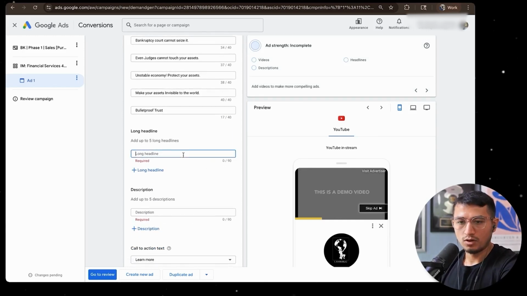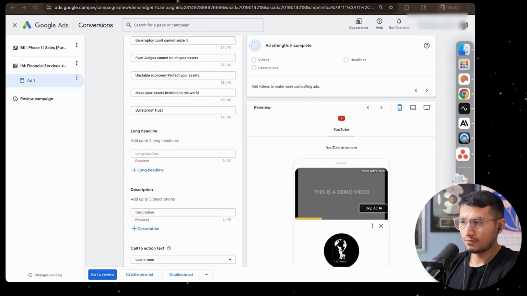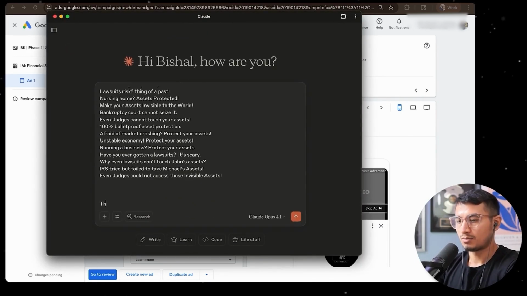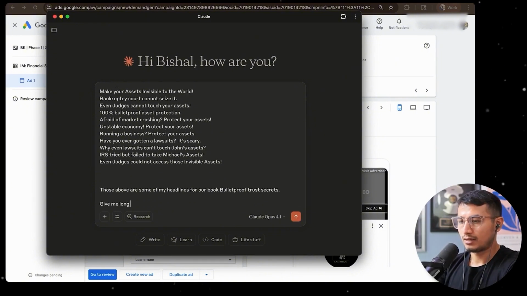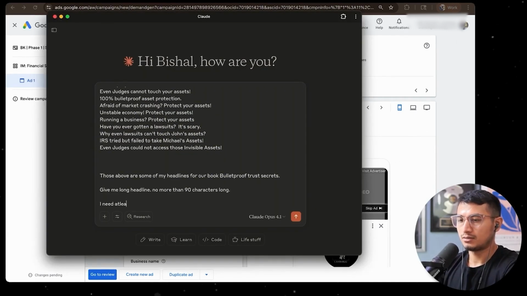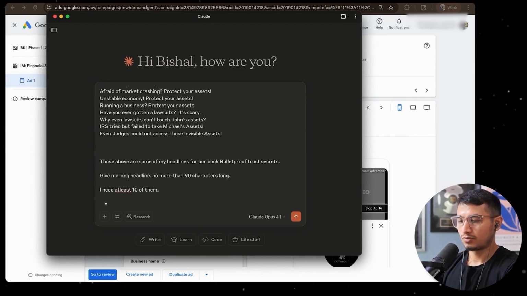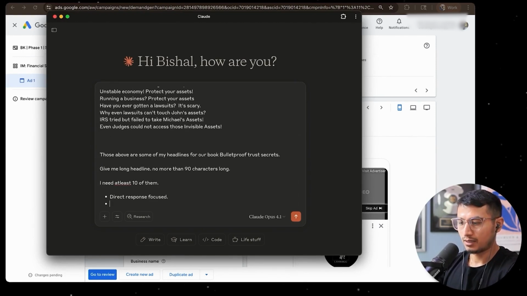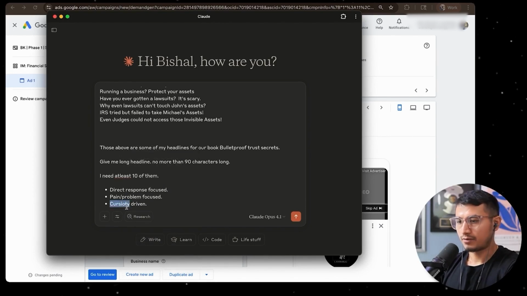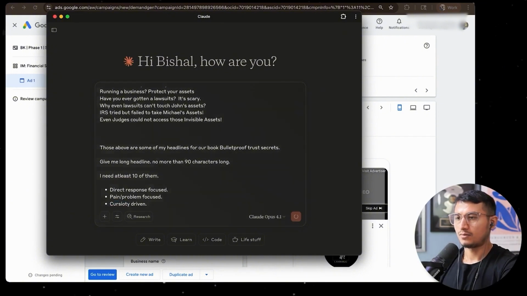Now we need some more long headlines. I'm going to ask AI for the long headlines. So we're just going to create a new chat. I'm going to say those above are some of my headlines for our book, Bulletproof Trust Secrets. Give me long headlines, no more than 90 characters long. Okay. I'm going to say I need at least 10 of them. And I'm also going to give it directions like direct response focused, pain/problem focused, curiosity driven. Okay. I think I have this wrong, but it's okay. All right, let's see what Claude does.